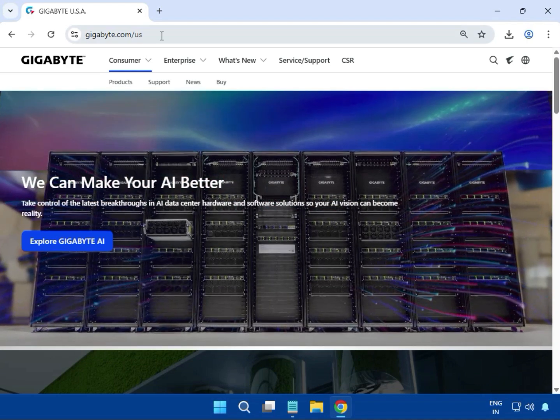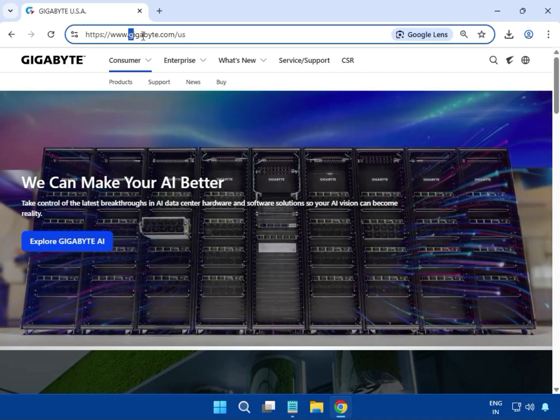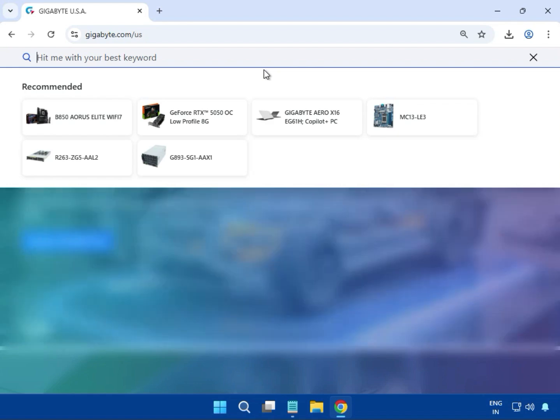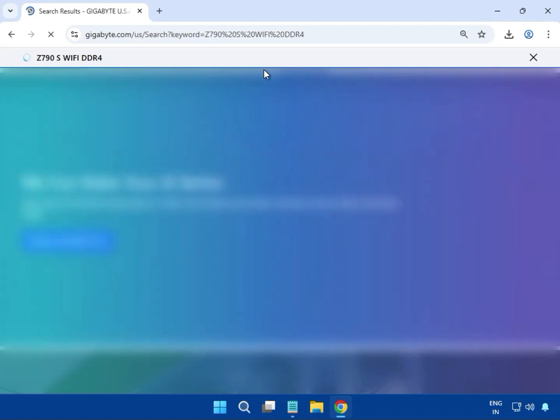So first you have to come on gigabyte.com, and this is the search box. Just click on it and enter your motherboard model number: Z790S Wi-Fi DDR4. Then hit enter.